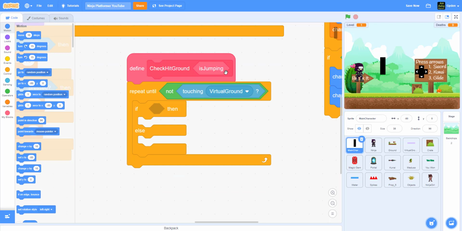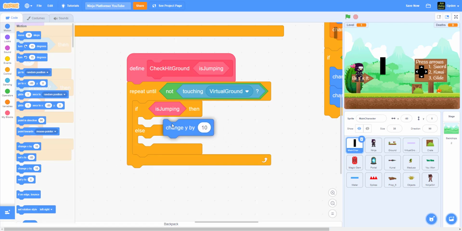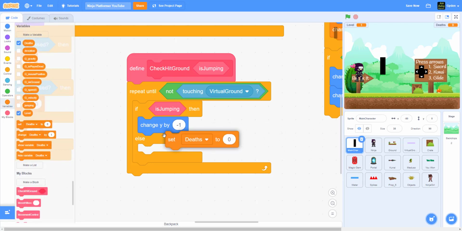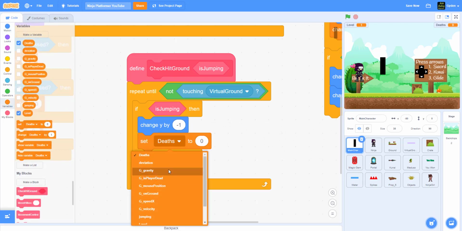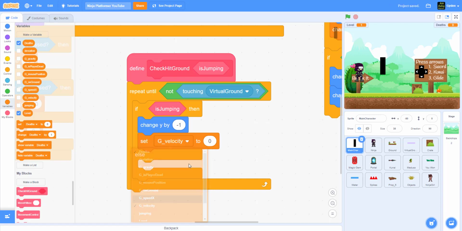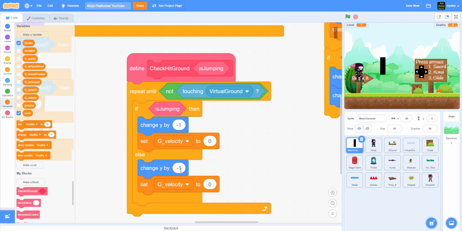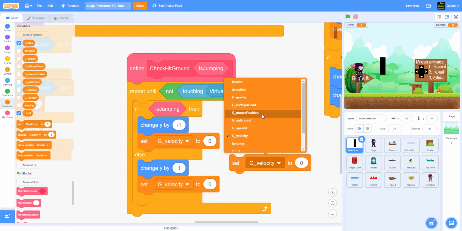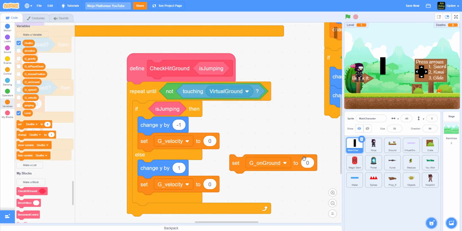Okay, so we continue here. So grab this one, put this here. Go here, say change y by -1. Okay, and then we're gonna say set the velocity to 0. Okay, we'll copy that, and then this is +1 pushing the character back up, and then we're gonna set the on the ground to 1.